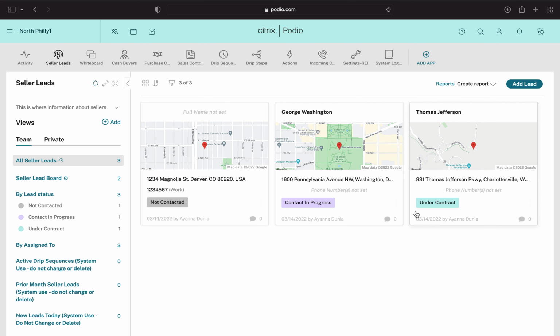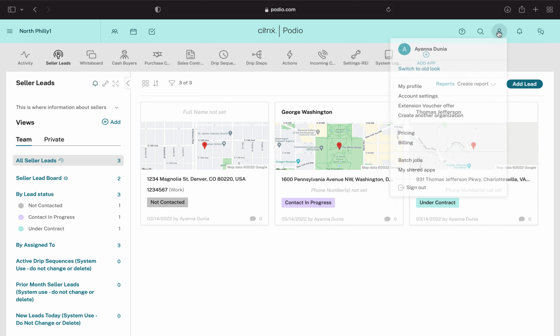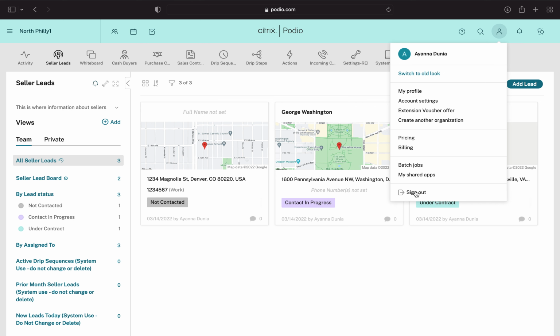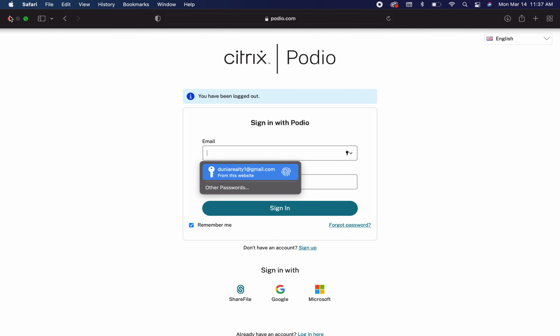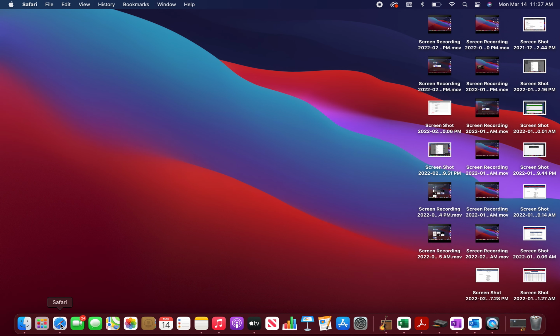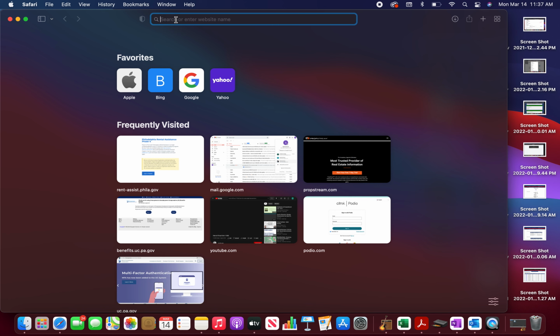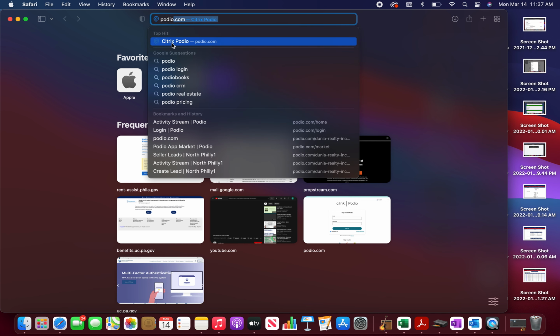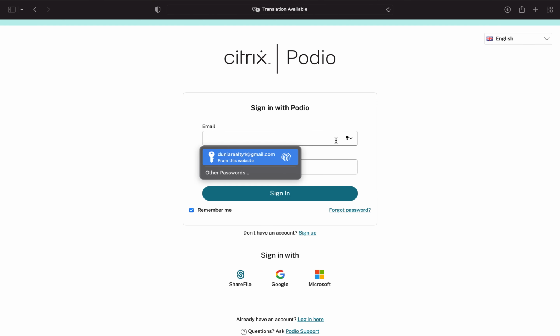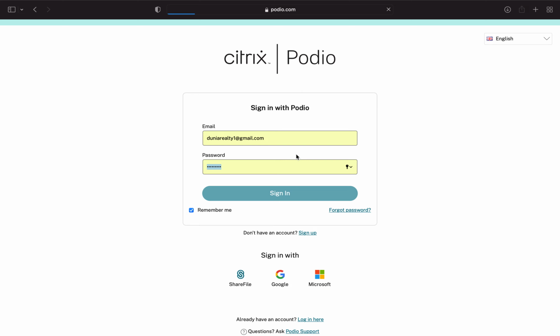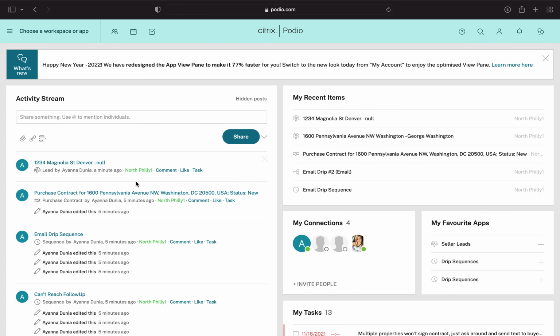Now let's go all the way back out. We'll try this one more time, just so you can get a hang of it. Go Podio. Podio.com. Log in. Okay, now we're already on, but we're gonna add a whole new stream. We're already right here on North Philly 1. As you can see, that's the lead that we just added.